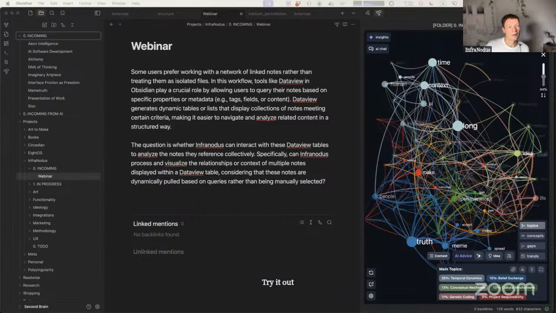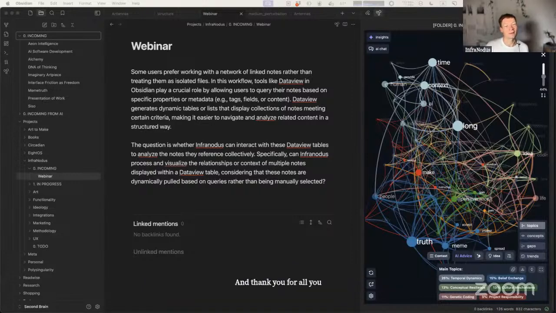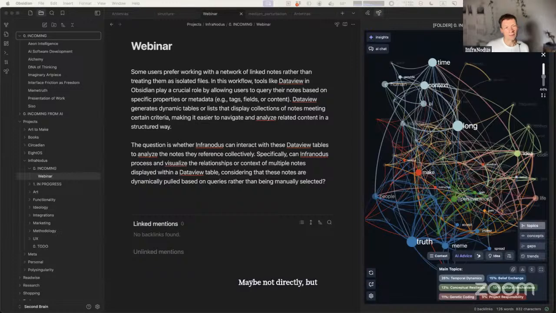And Kevin is saying for the longer workflow video, please do as you do, go back and forth, which is the workflow I think I will use, Obsidian to Windsurf, back to Obsidian. I want to see the real workflow and use. And thank you for all you do. Thank you, Kevin, for this amazing idea. I will definitely do it. Maybe not directly, but in the next couple of weeks, perhaps, because I actually want to finish this article, so it's going to be great.